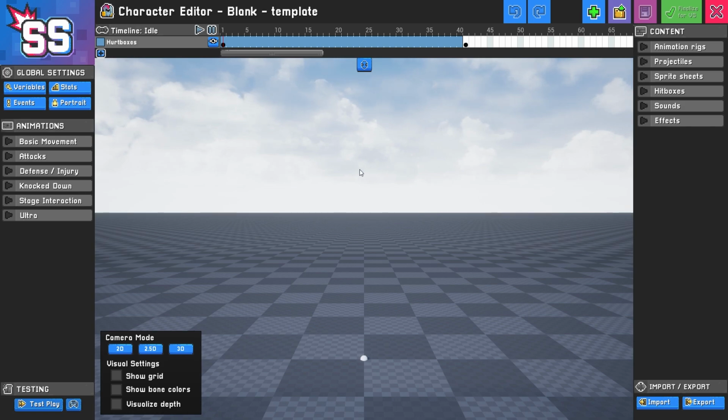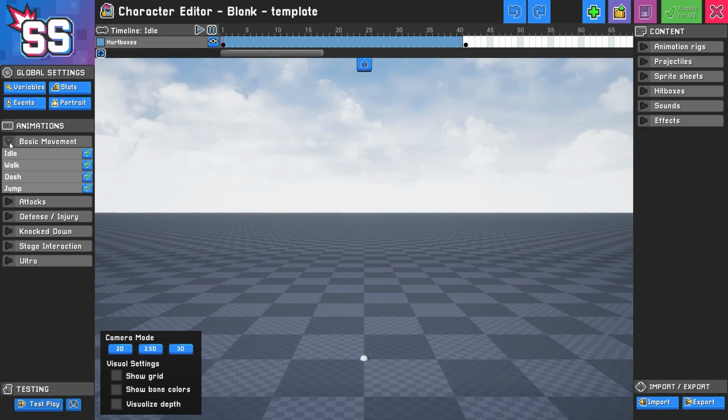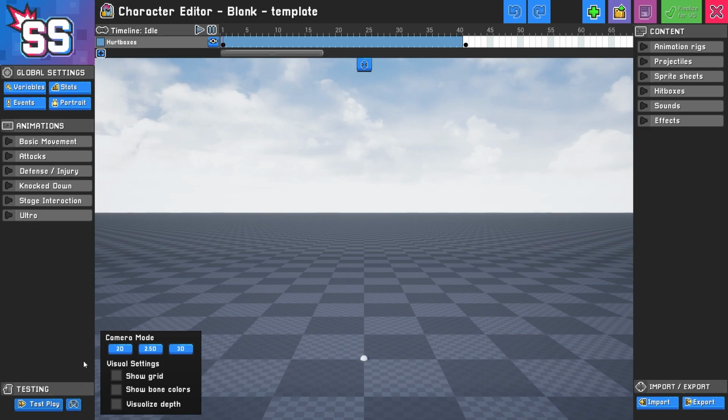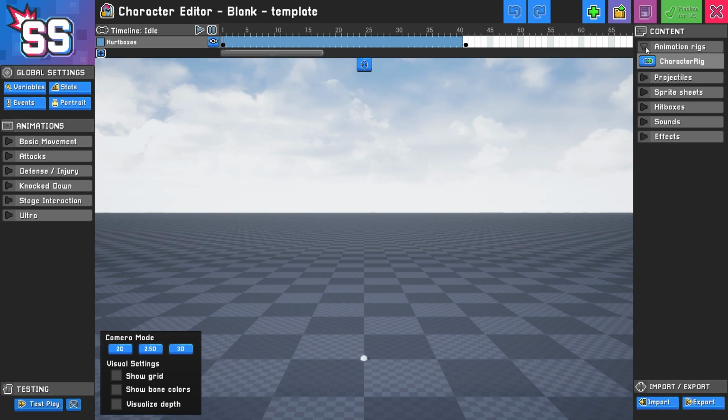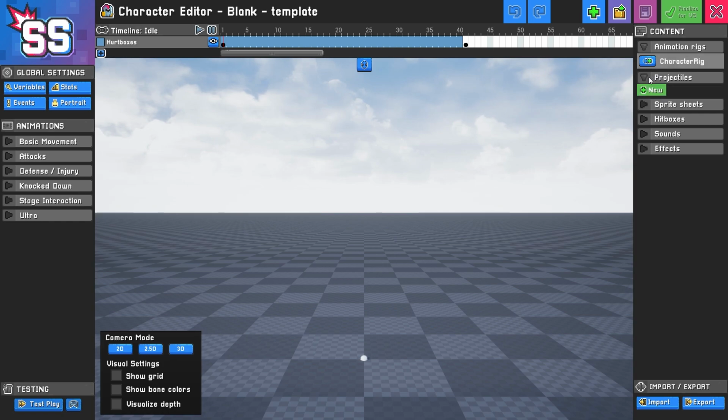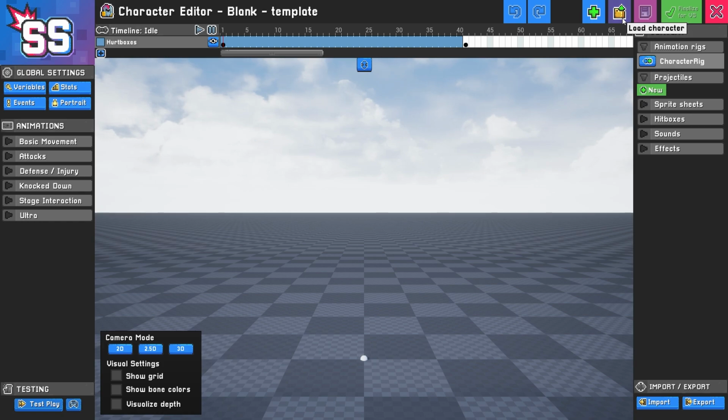A quick overview of the layout: the top left will have some global settings for the character, animations will appear in this section, down left is where you test the character, down right is where you can import and export sprites for the character. The top right will be the character's rig, projectiles, and other properties which we'll cover later on. And on the top right we have some action buttons, like the undo and redo buttons, creating a new character, opening an existing character, saving, finalizing, and getting back to the main menu.